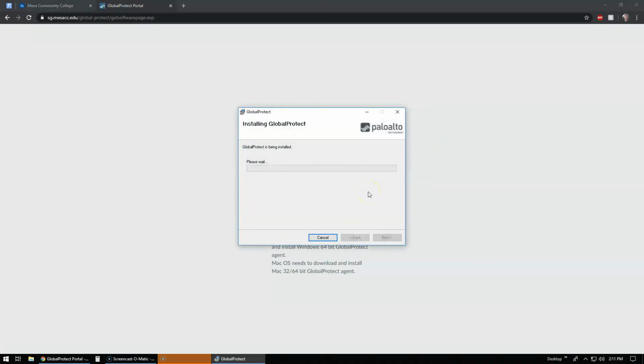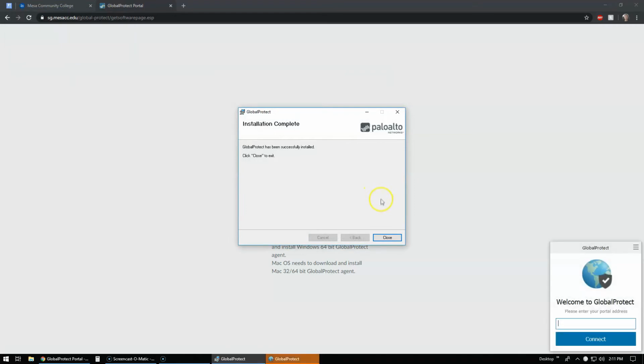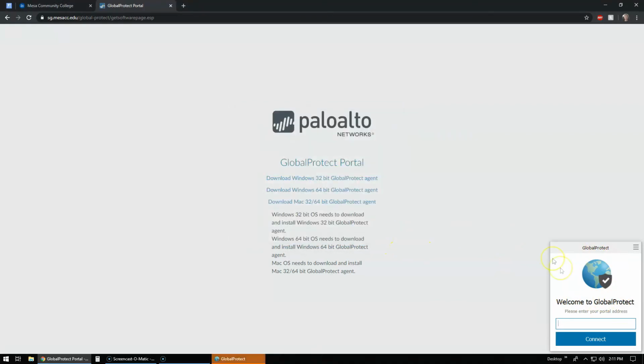Now it's installing. Alright, looks like it's finished. And look at that, it popped up right away. So we're just going to close out of the installer now. Alright, so this is what I was talking about before. The sg.mesacc.edu is going to need to be typed into here. It's just like what you typed into the web browser to get to the download.